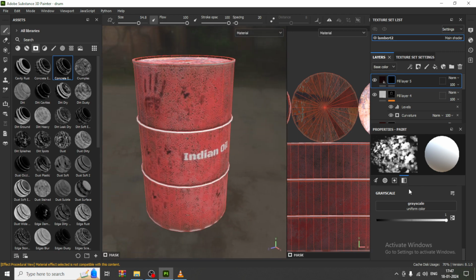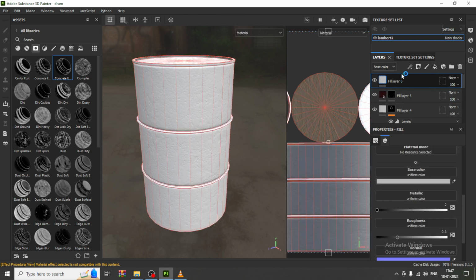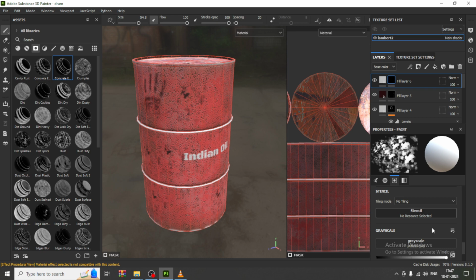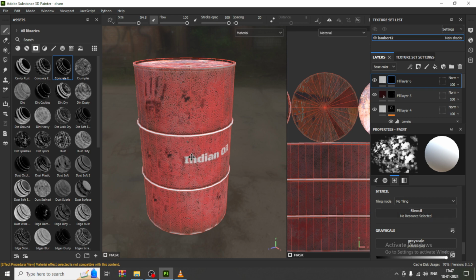Now once this is done, you have some parameters for this. You can have seed variations over here for these dirt spots. Let's again take a new fill layer over here, and take a black mask. I'll again take a black mask, and we have a property over here called stencil.